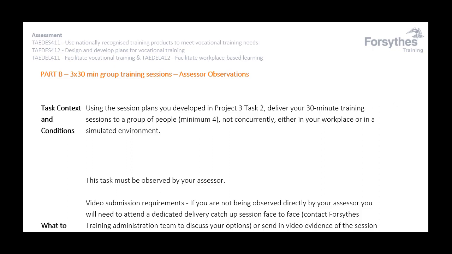They need to be either in a workplace or in a simulated environment. But the critical piece of information here is they must be face-to-face, in person. So that means we can't do them via Zoom. Those people must be in the room with you. Now, if you're at Foresight's training, we will have the facilities to be able to achieve that here. But we're actually encouraging as many videos in this instance so that way they're undertaken back in the workplace.